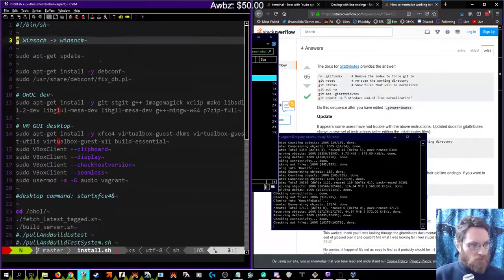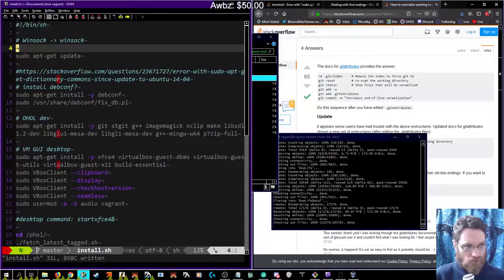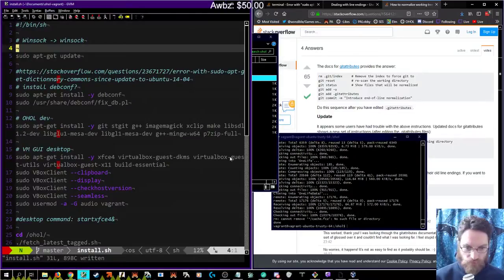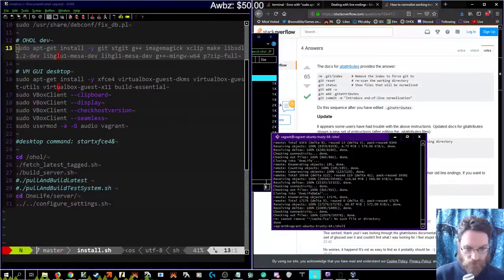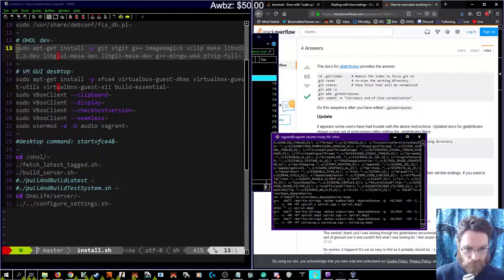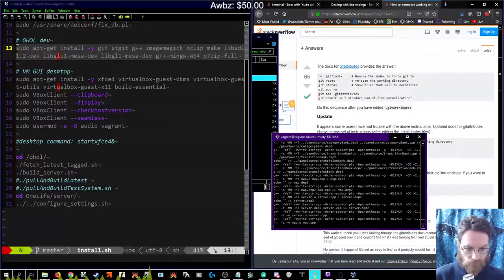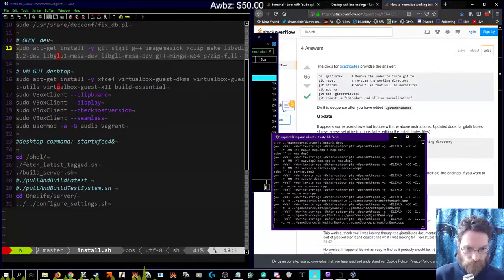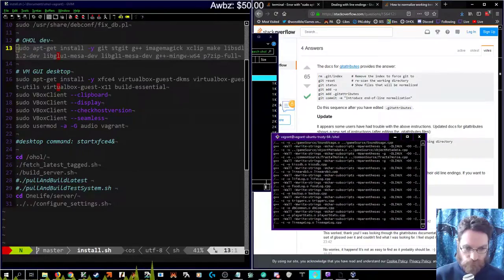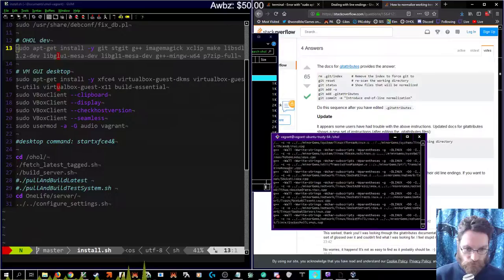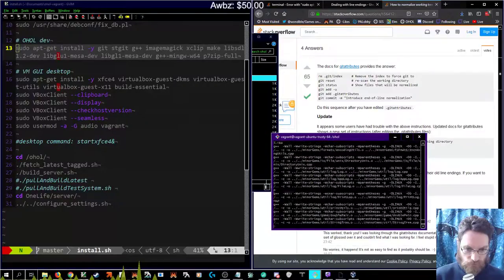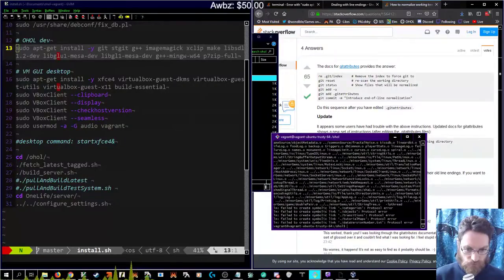You know what? Actually, we should do is get that down there. All right, so that was the checkout. Build server. Ooh, failed to create symbolic link.